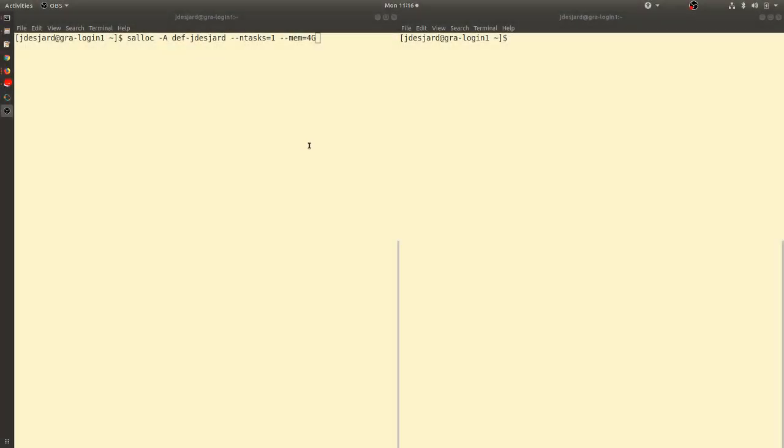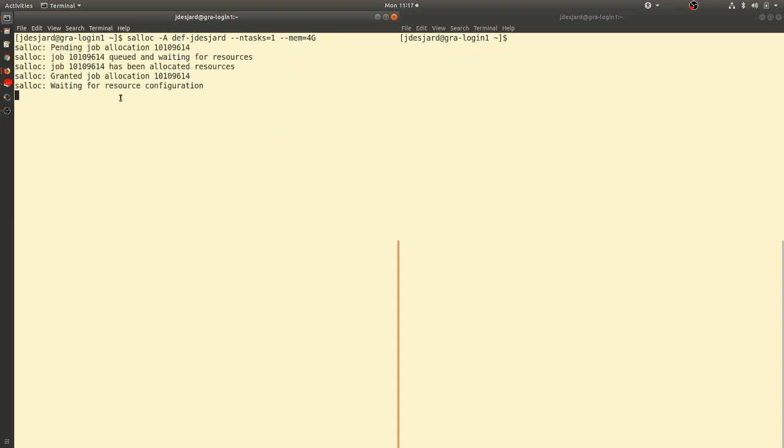This is a quick demonstration of using an interactive job to make memory estimates for work that we want to submit to the scheduler. What I'm going to do is start an salloc. I'm currently logged into Gram in two separate terminals, and I'm going to request 4 gigs for this interactive job.